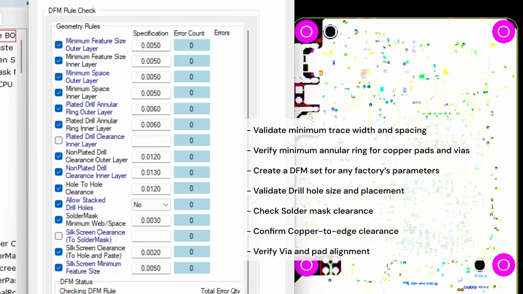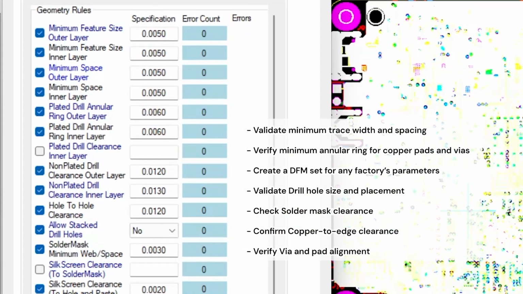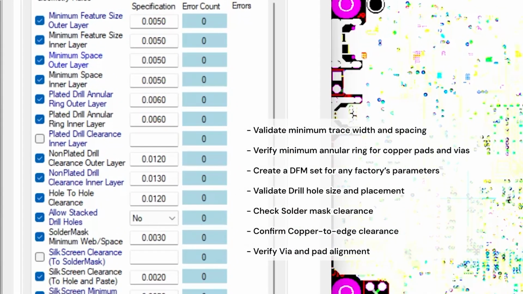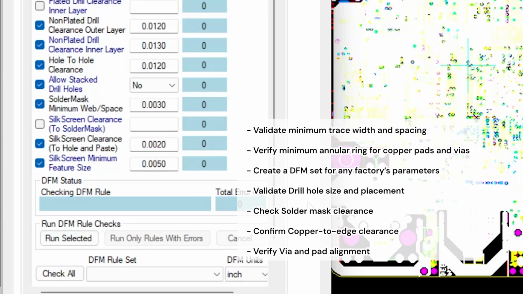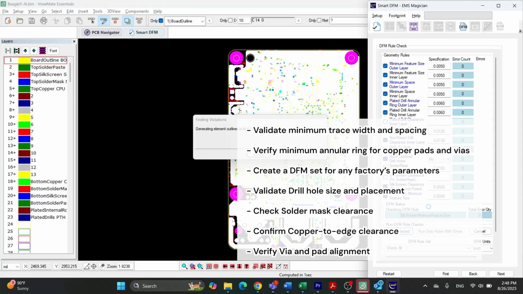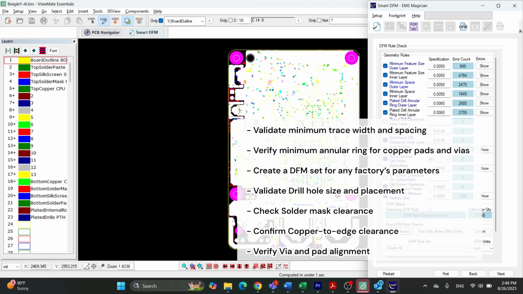Validate minimum trace width and spacing, verify minimum annular ring for copper pads and vias, create a DFM set for any factory's parameters, validate drill hole size and placement, check solder mask clearance, confirm copper-to-edge clearance, verify via and pad alignment.